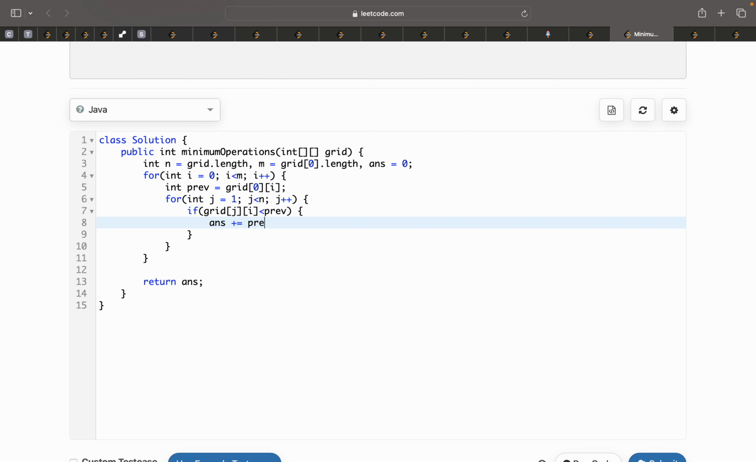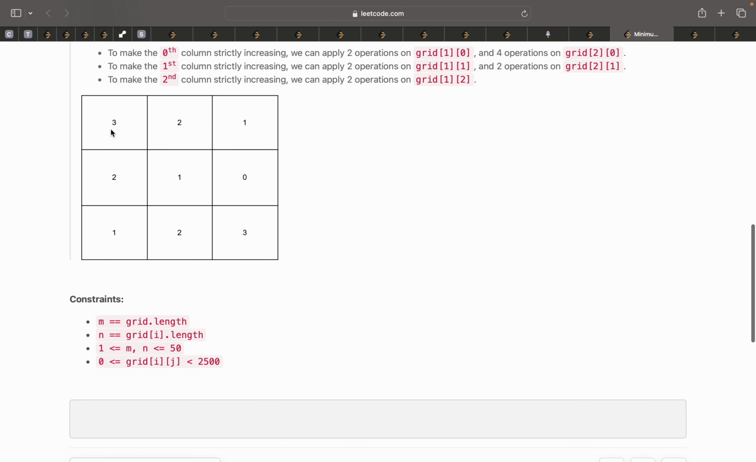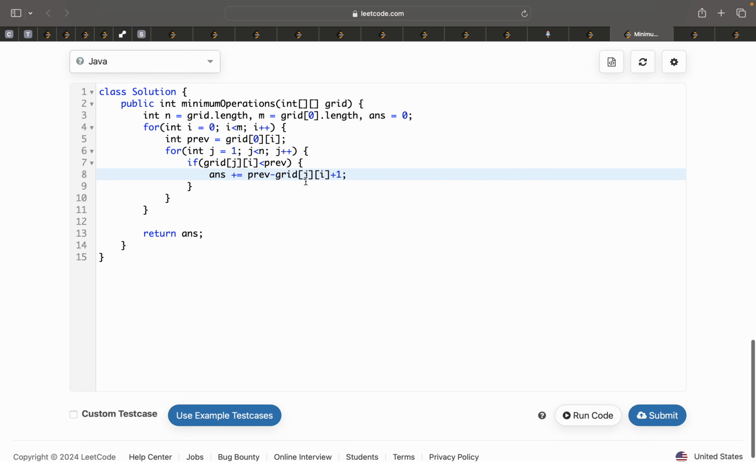So what we will do, we will subtract our current value from our previous value and add 1 to it. So this is the minimum we can do. We can increment 1. For example, first we will make this 2 equal to 3. That will take 3 minus 2, one value to make it equal, and one another value to make it greater. So that's why we are only incrementing 1. Okay, so we have added it to our answer. Now we need to update our previous value also.